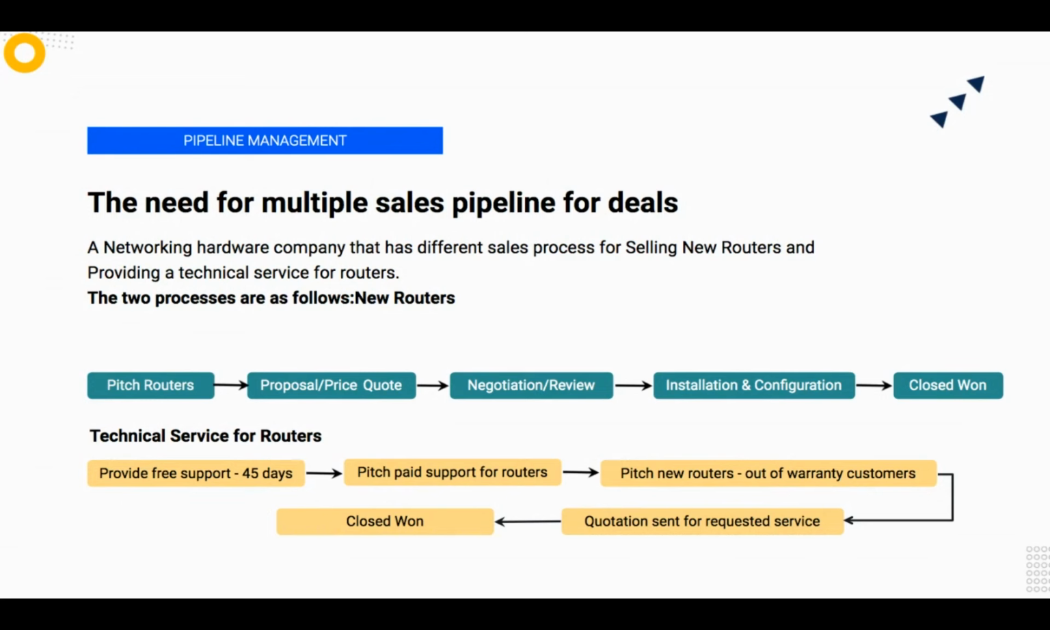And likewise, for technical service for routers, which is for existing customers who are in a warranty period, they are availed free support for 45 days. And once the 45 days of complimentary support is over, the sales team can be notified to follow up with the existing customers to pitch paid support for the routers.